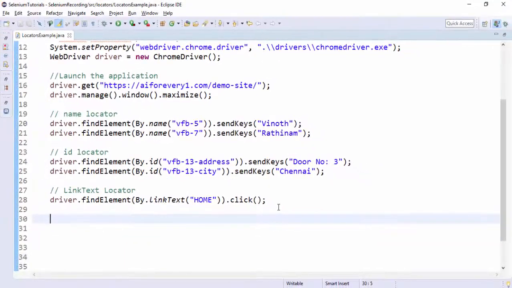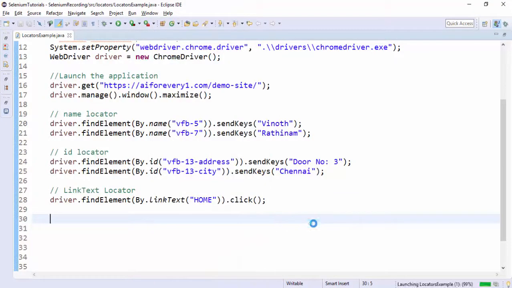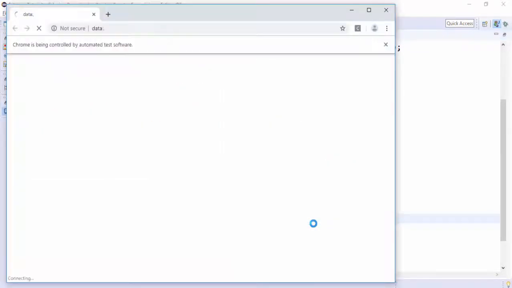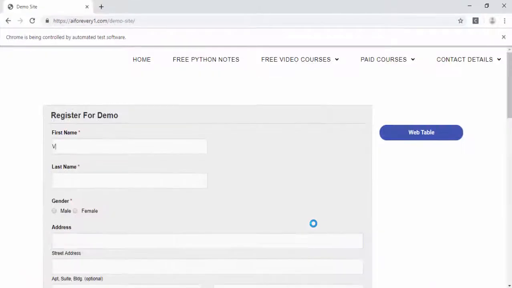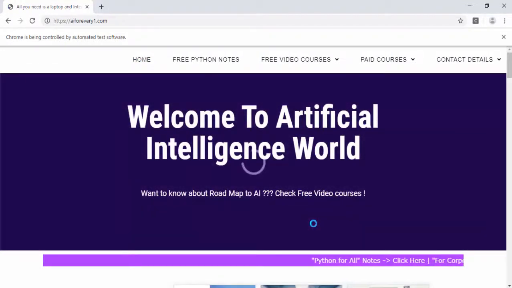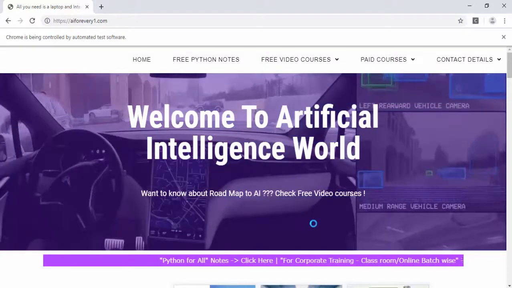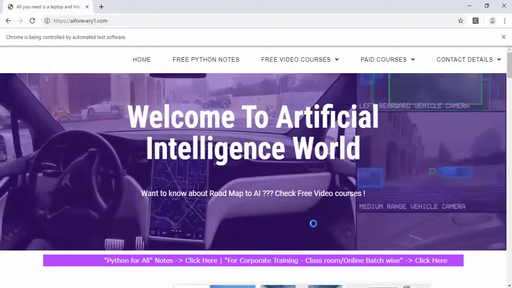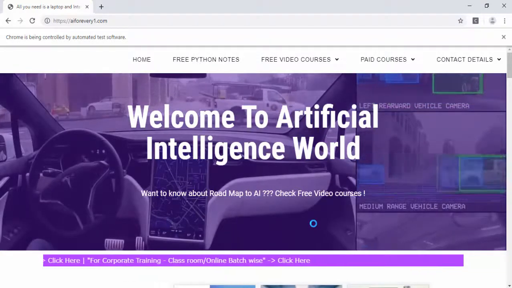Now we will run and see how our script is working. Right click, run as Java application. Application launched, then maximized. It is entering the first name, last name. It clicked on the home link. This is the home page of aiforeveryone.com. So this is how we have to handle the link. This is one of the easiest locators.